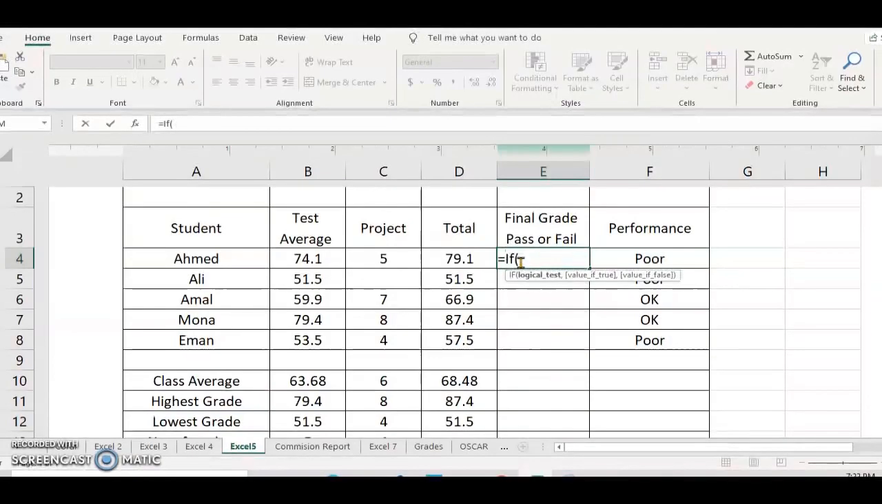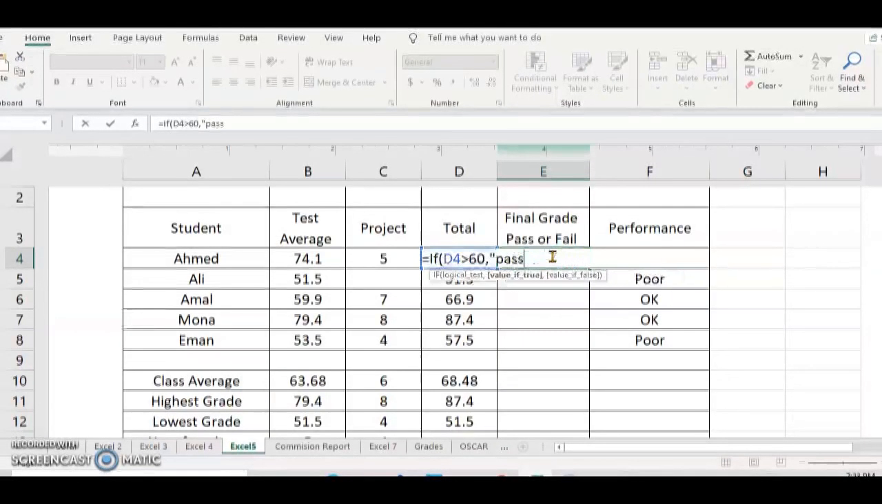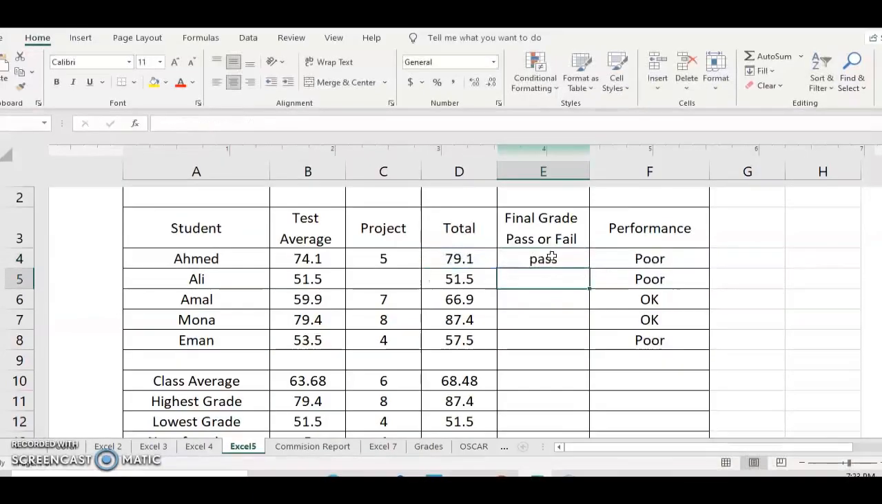parentheses and then the grade of the student, which is 79.1, greater than 60, and then pass or fail, parentheses, and just enter it, and there you have it. And then just drag all the way down here to get the other students too.